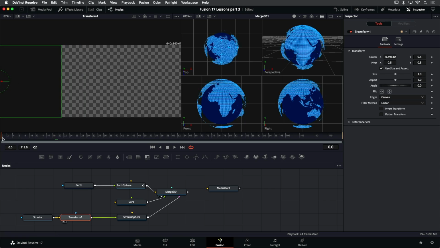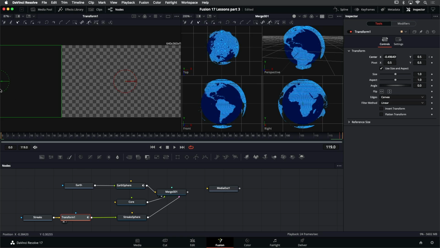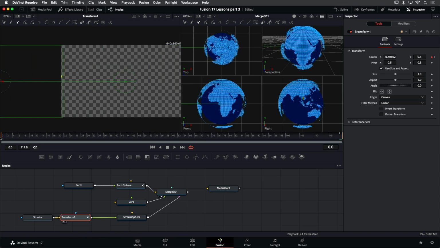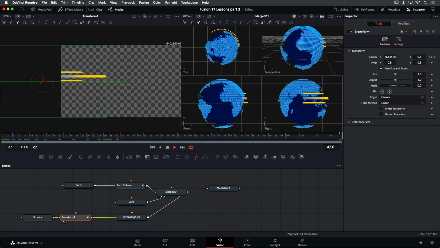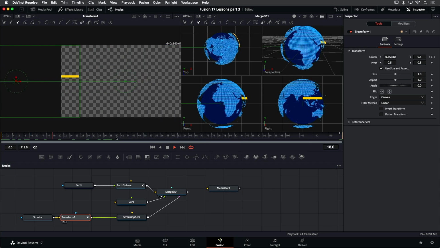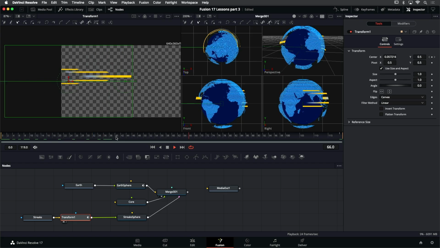And then with my playhead at the beginning of our comp, let's go over to our inspector and click on the white diamond next to the center parameter, setting ourselves a keyframe. And then let's go to the end of our comp and move our streaks right back into frame. And if we play that, we can look in our quad view and see how it's being animated around the globe.